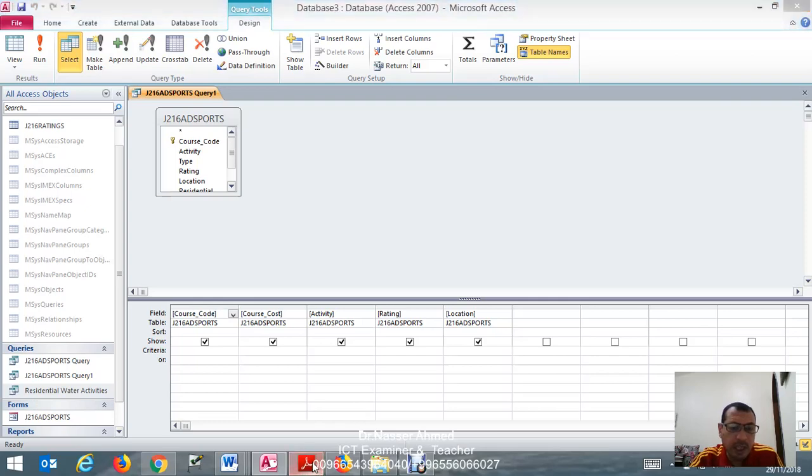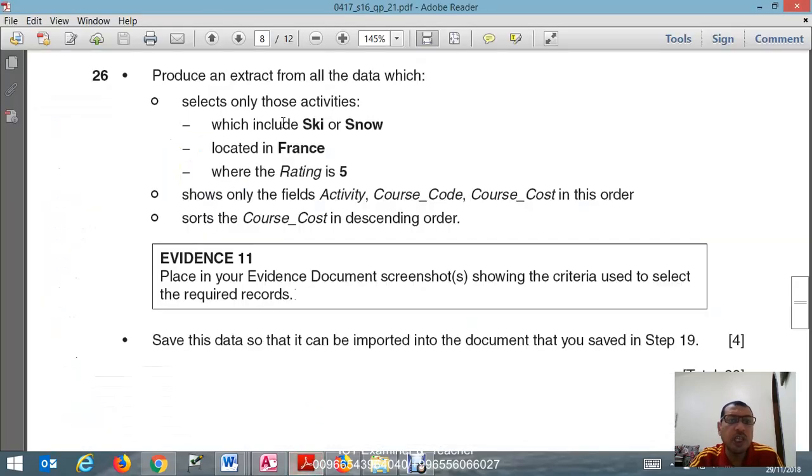After that, if you look at the exam, he said which include. The word include means part. Ski is a part of the sentence. Snow is a part of the field. It's not the complete word in the field, and there are some words before ski and some after ski, or some words before snow and some after snow, because include.